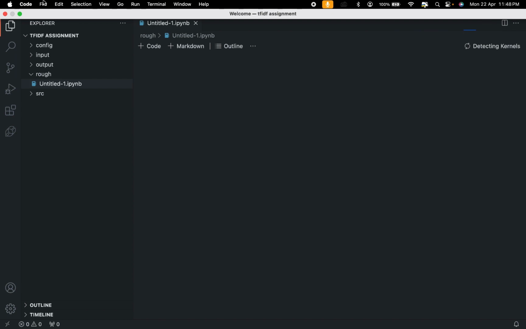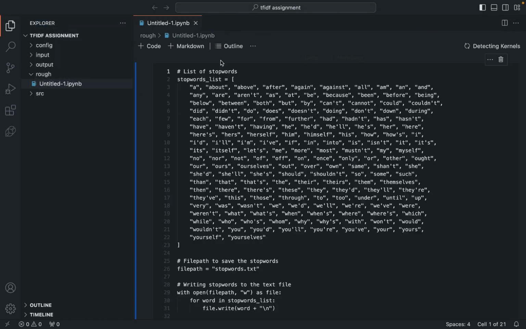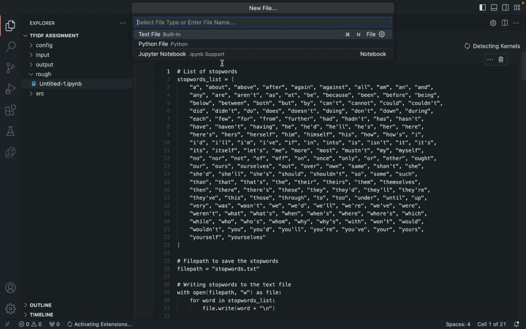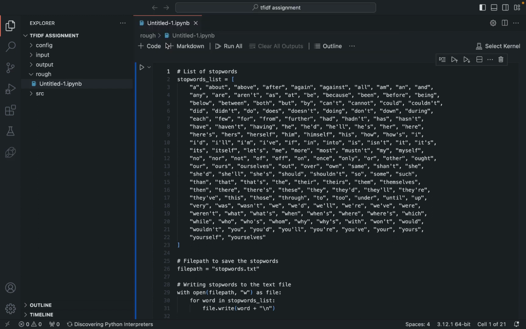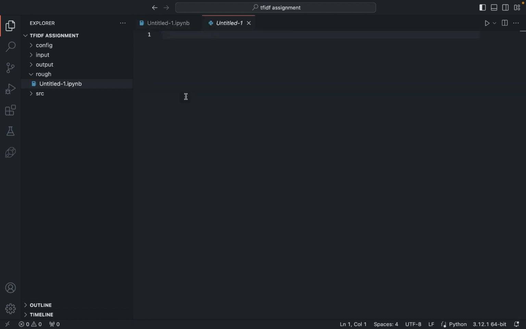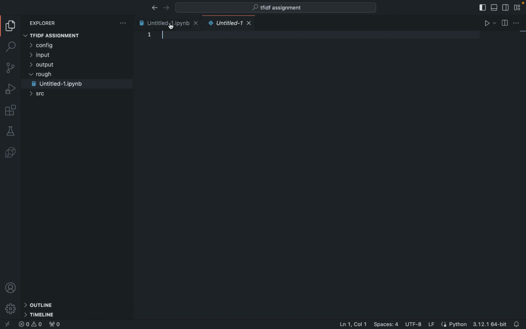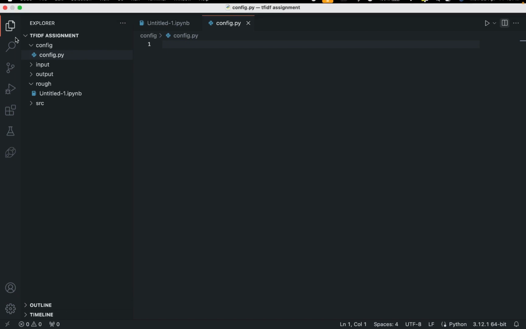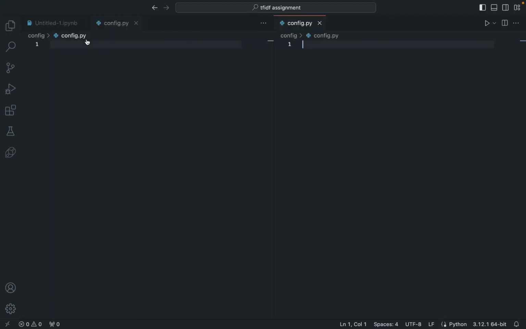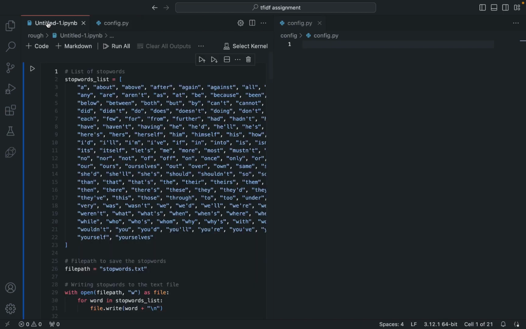Okay, open up. So the first thing that we're going to create is the config file. I'm going to take a .py, Control S, or in my case it's Command S. config.py. Let's put it this side, close this guy, open the notebook.